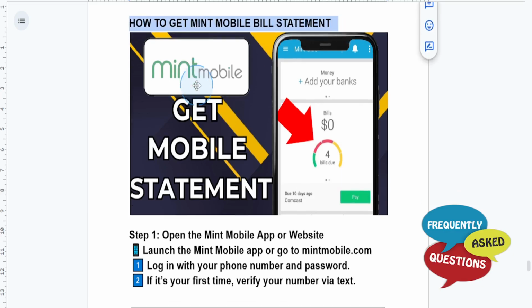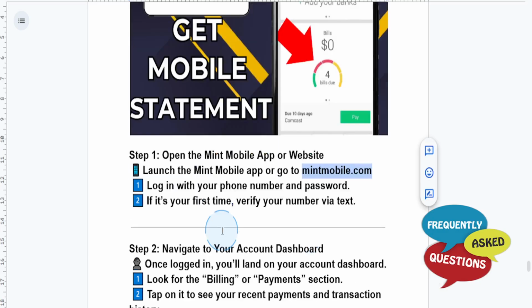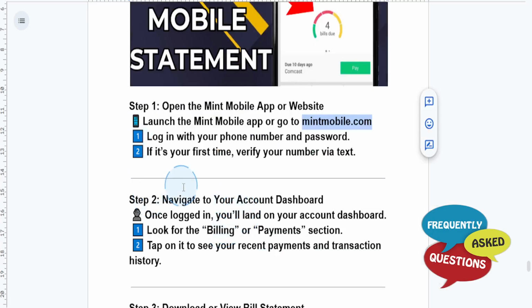So, you either open the Mint Mobile app or website. So go ahead and do that. It's mintmobile.com for the website. You just log in with your phone number and password, and if it's the first time, you'll need to verify your number via text. Then, you need to navigate to your account dashboard.